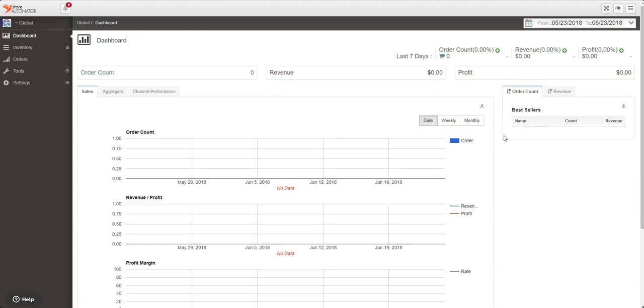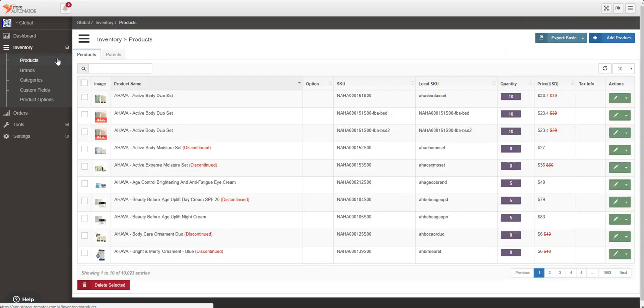The first screen you'll see is the global dashboard. Products can be found when the navigation panel is expanded by clicking the plus sign that appears to the right of the word inventory. With the navigation panel expanded, click the word Products. To enter a new product, click Add Product.